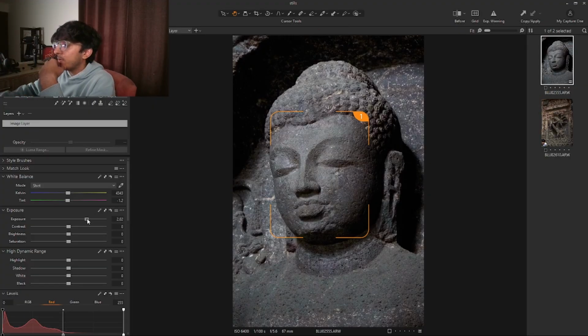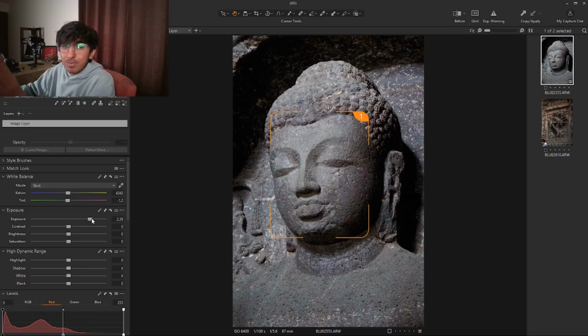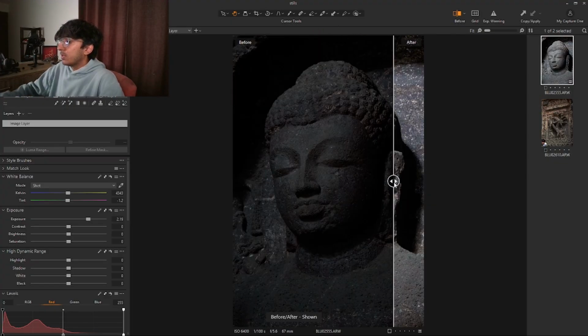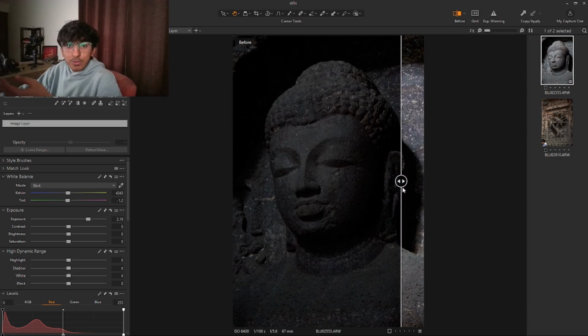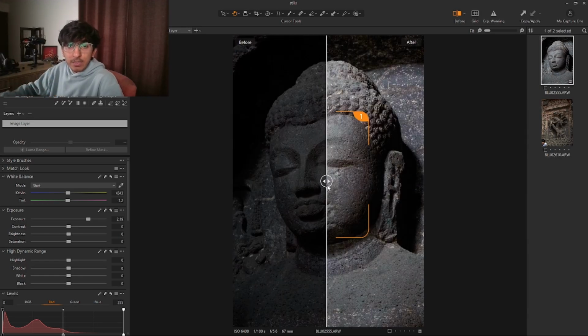So for example, I have this. This is a bit overexposed. I don't want to go for this. So I'll just go to 2.1. You can see before and after. Just adjusting the exposure has got out all these details in this photo.